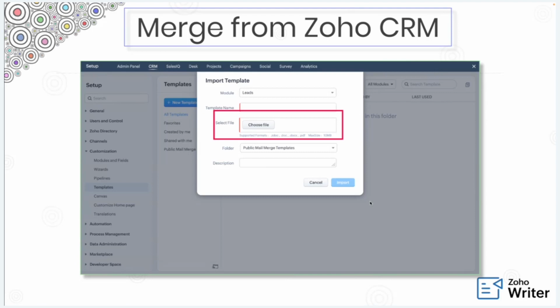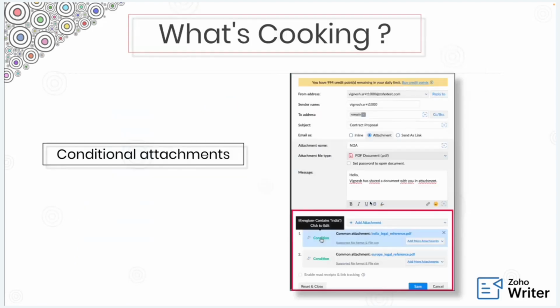And getting to the interesting part, this is what's cooking with Zoho Writer now. With mail merge, we are planning on introducing conditional attachment. So based on a certain condition being met in the merging process, it would automatically add an attachment to the mail merge process. This is something that we are currently working on. It should be available within 3 or 4 weeks, based on the input from our development team.